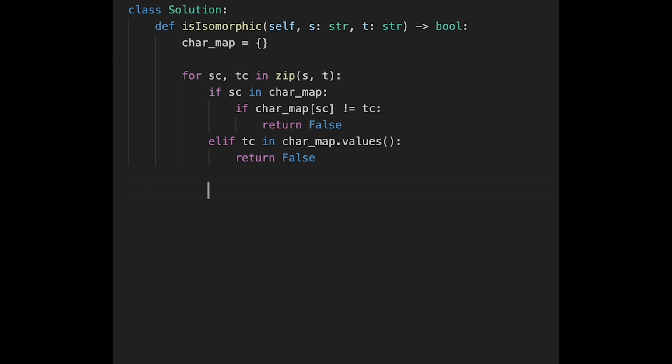If not the case, we should add the current S character and T character. So char map key S character equals value T character. After that, we should return true. Yeah, so let me submit it.